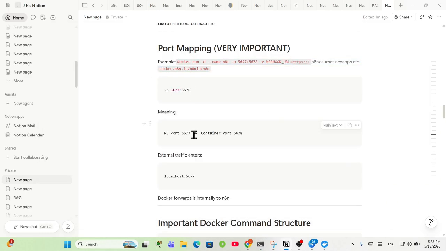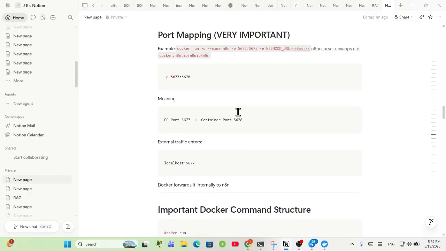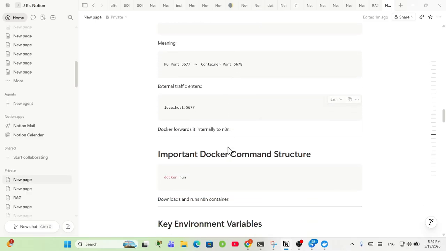So 5677 is the PC port. 5678 is the container port. External traffic enters from 5677. Docker forwards it internally to n8n. That's what it's doing. It's taking it from 5677 and forwarding it to 5678.